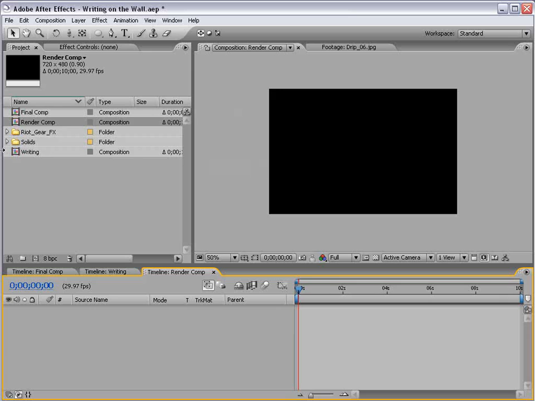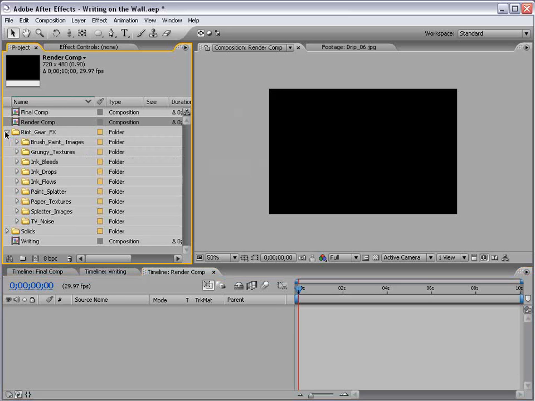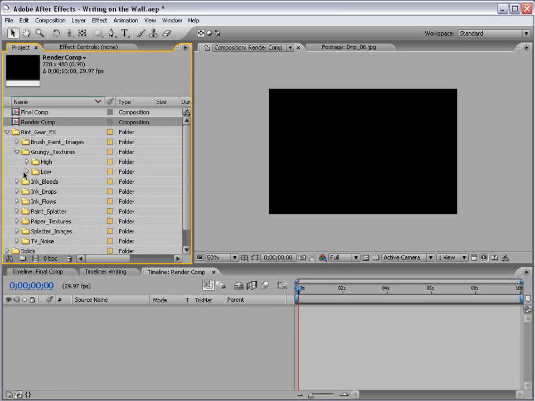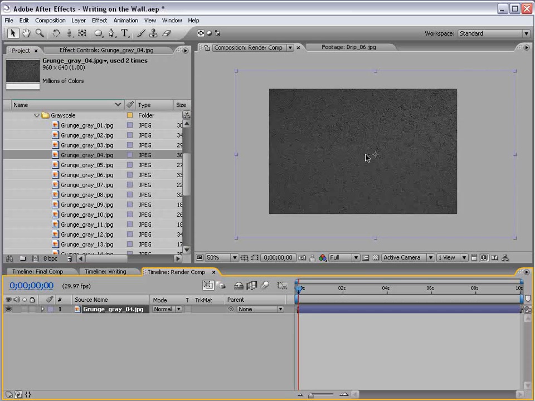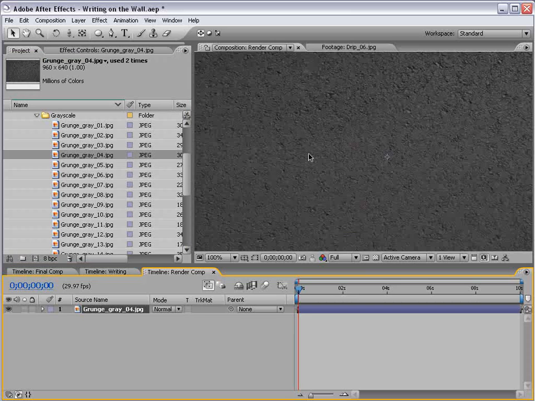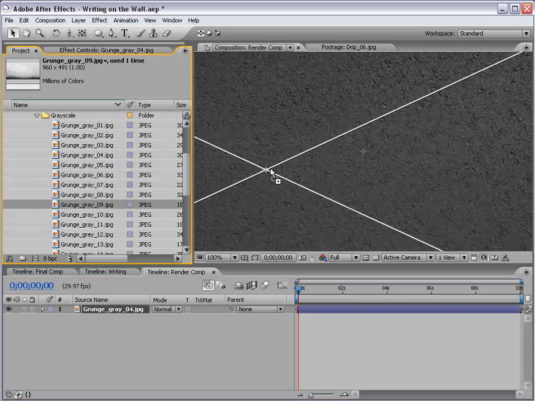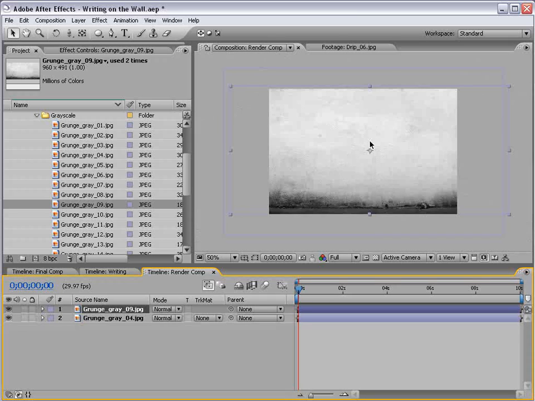And I'm going to go into my trusty Riot Gear effects, and you can find those online at videocopilot.net. We're going to go into the grungy textures and the low resolution grayscale. And I'm going to take number 4, sort of like a cement or an asphalt look, and number 9, just kind of a cool wall.